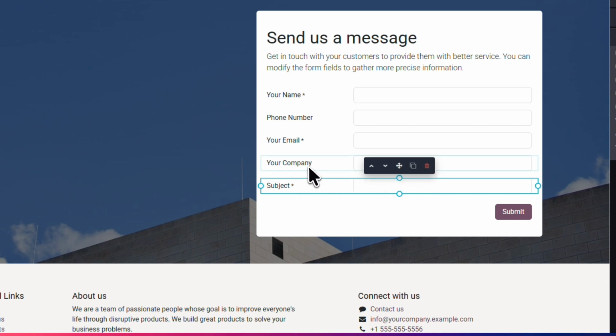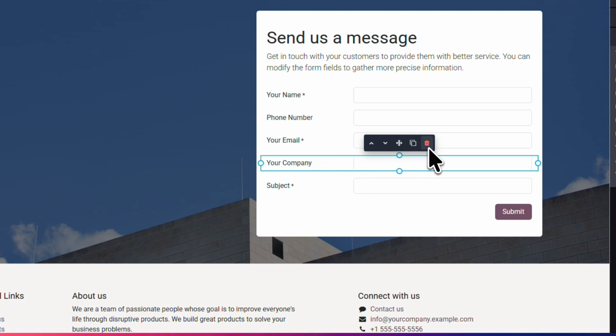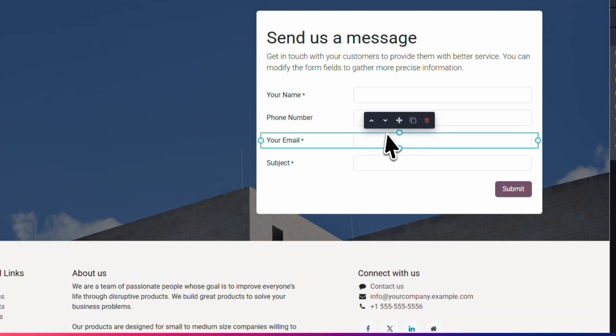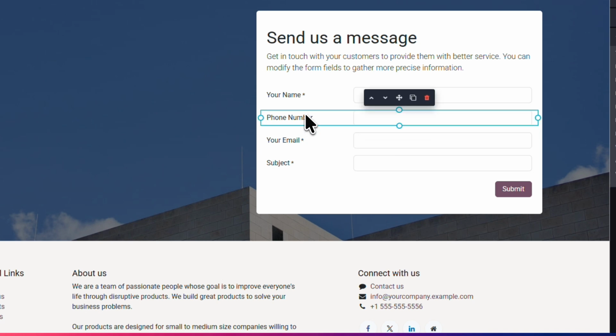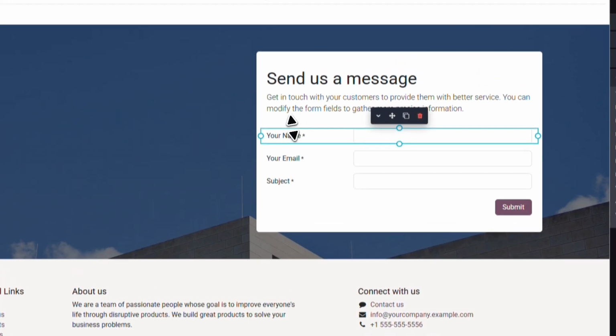And that's it. That's how you create a custom form for your Odoo site. Once you've adjusted the fields the way you want, your page is ready to better engage visitors and gather the information you need.